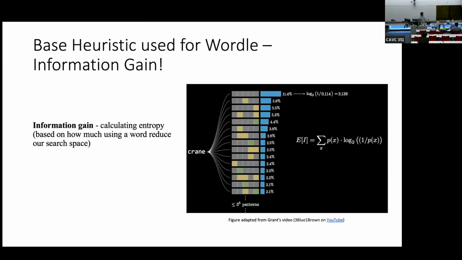So what is this heuristic used? In case you got a chance to watch the 3Blue1Brown video, Grant was one of the first persons to come up with the heuristic to solve the game. I shouldn't say come up with the heuristic, but the application of information gain or information entropy calculation for this game. So what information gain essentially is doing is cutting down the search space, as I said.